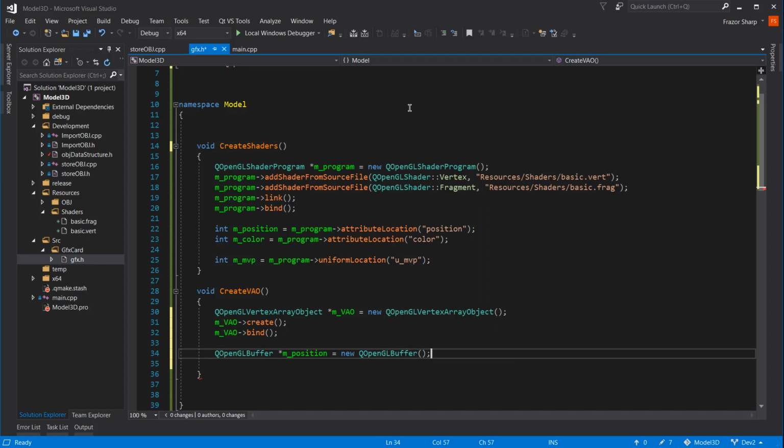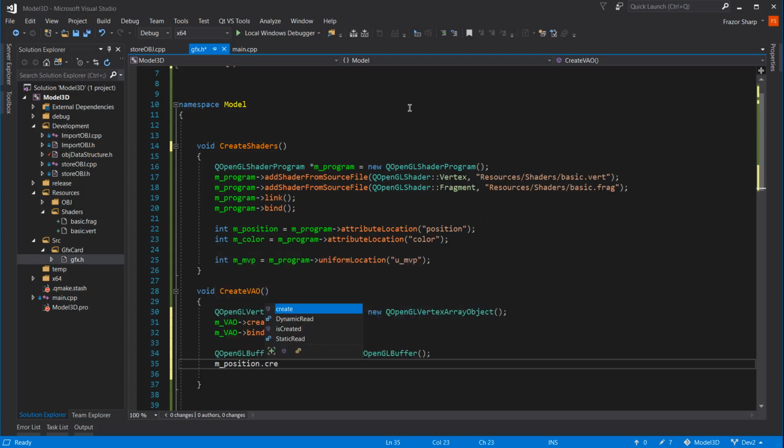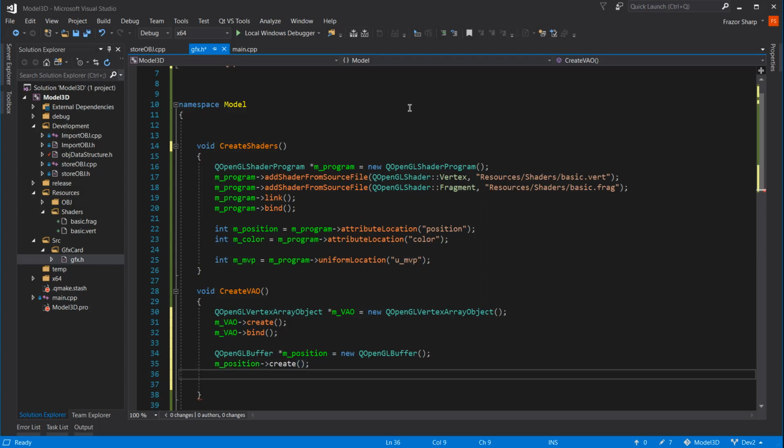Again, just do that. Don't want anything in there. Don't want to tell it anything. No real point in doing that kind of thing. So let's do as before. m_position, and that's just going to be create. It's a good start. We've now got our position buffer.